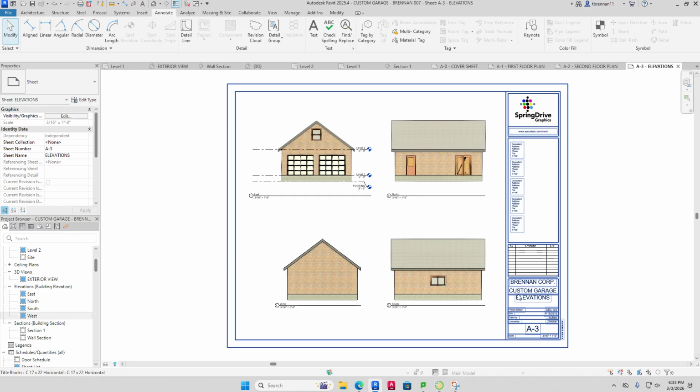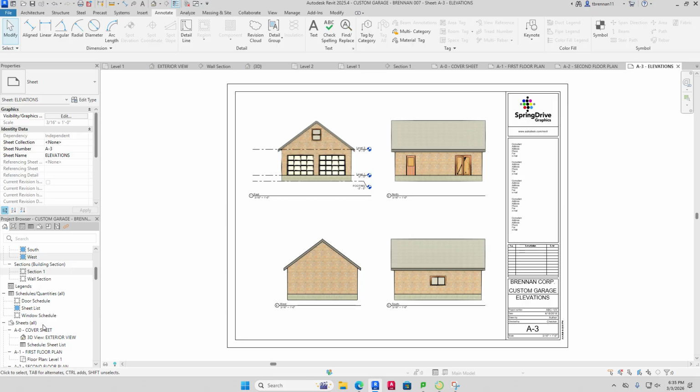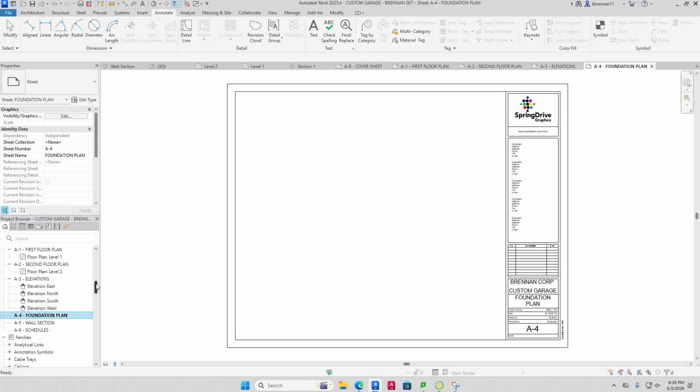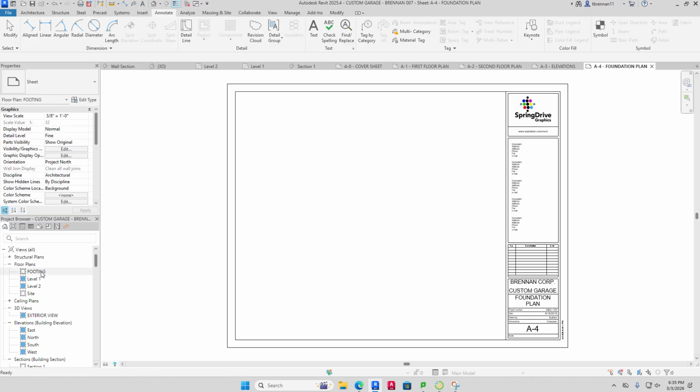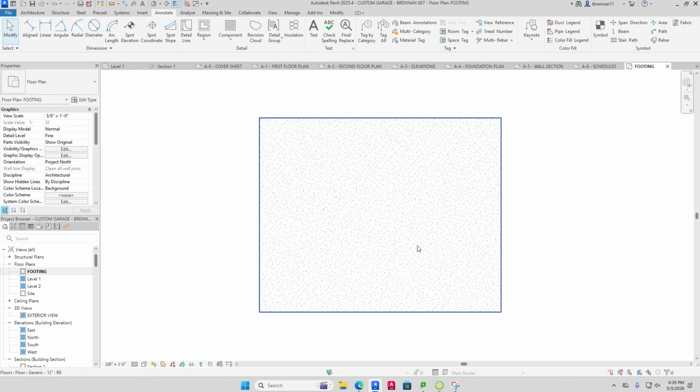Okay, and then we continue on. Then we go down here. We go to the A4 foundation plan. We'll go here, and we're going to drag the foundation plan over there. Oh, we got to clean up that foundation plan. So let's go here to the footing plan. And when you go to the footing plan, it looks like this. So let's go to the footing plan. Let's go ahead and get out to here.